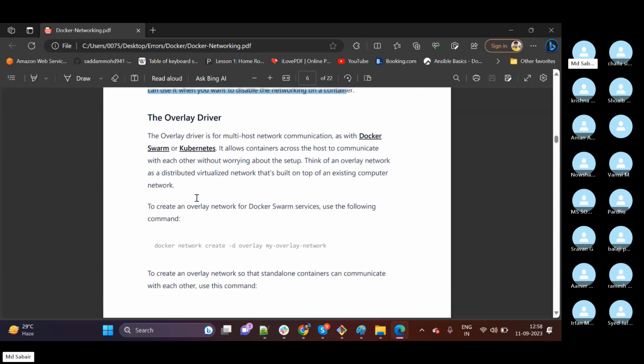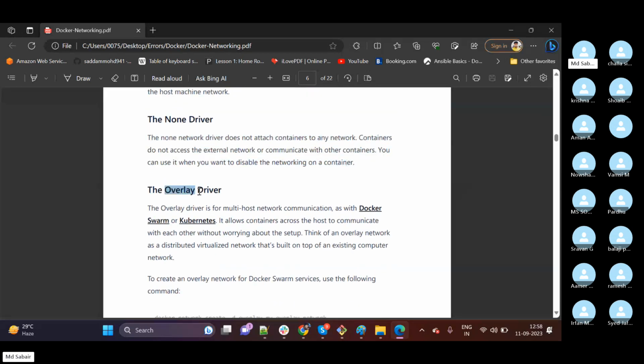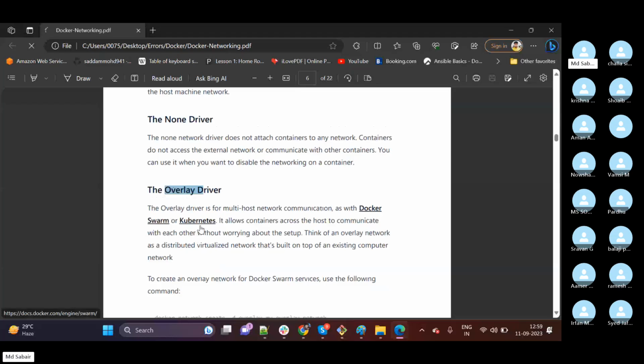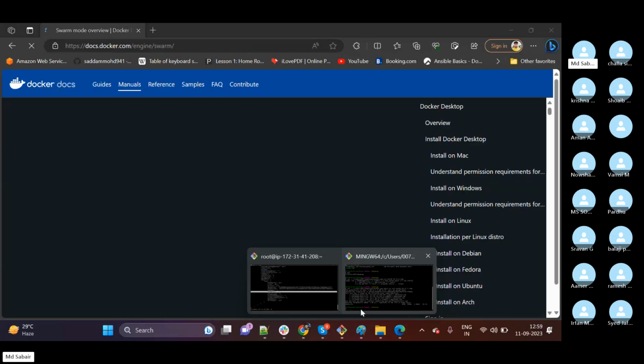Okay, and then we have a very important one, that is the overlay network. What is the use of the overlay network? Here, the overlay driver is for multi-host network communication. Whenever we have clustering, for example if you are using Docker Swarm or Kubernetes, that's where we use the overlay network. So here what will happen?